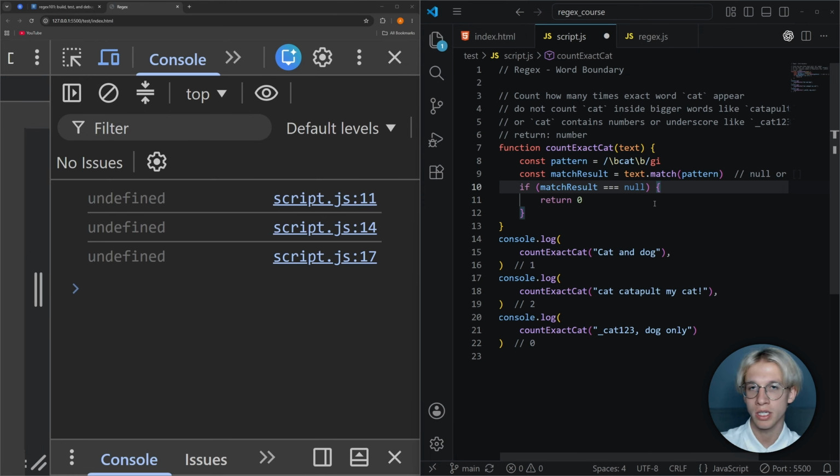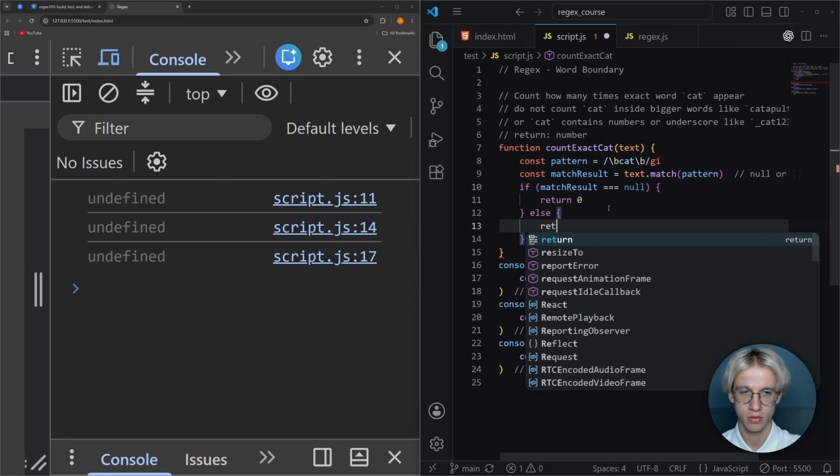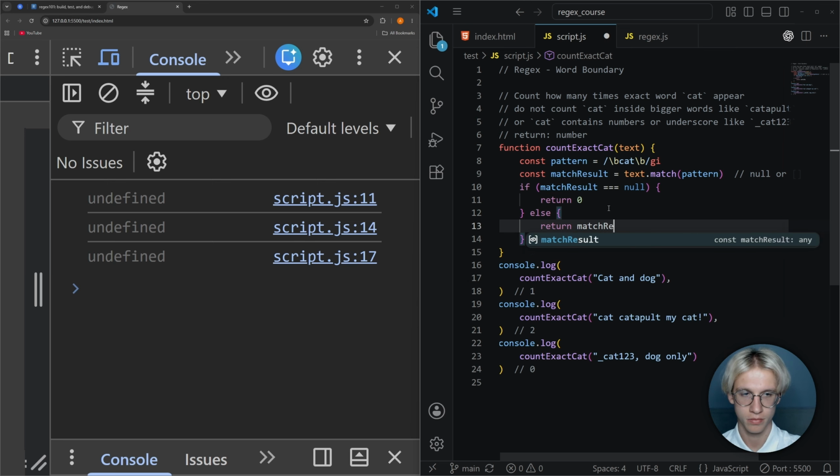If match result is equal to null, in this case I just return 0. And after this check I definitely know that the type of the match result is equal to string that contains cats. So let's write the else statement.